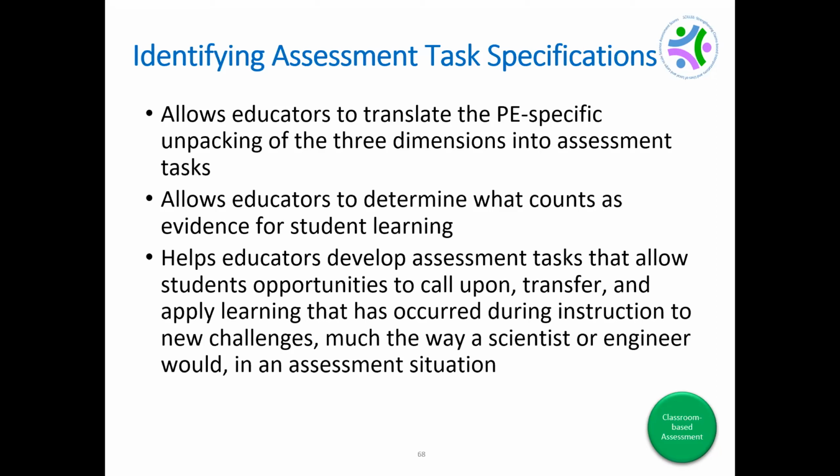And it also enables educators to really think about, given their instruction, because these are classroom-based tools, right? And they're meant to be informative in terms of teachers making inferences about student learning so they can inform instruction, make adjustments to it, identify misconceptions of student learning. So they know how they've taught it, right? So they can be thinking about how am I going to provide opportunities in these tasks for students to transfer and apply learning that has occurred during instruction to new challenges, to related phenomena, the way scientists and engineers would, right, in the field. We want to create assessment situations that allow students to show us that transfer of their learning.